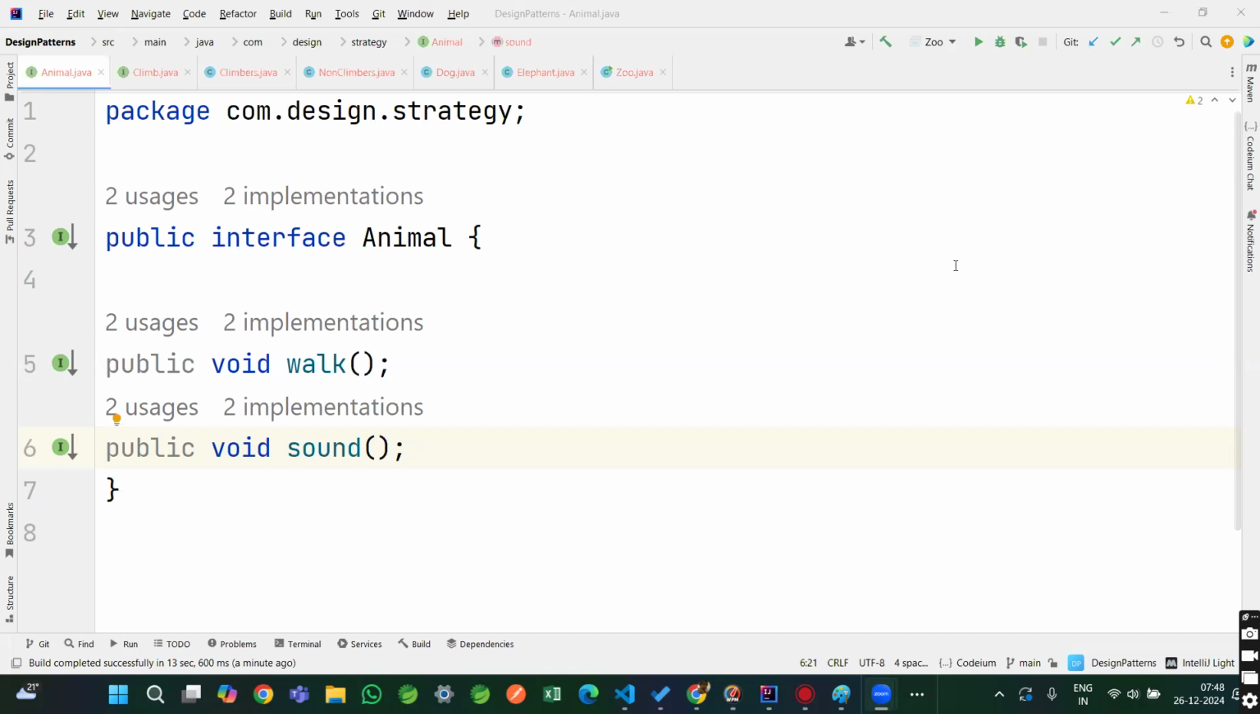Good morning, everyone. Today we'll look into one design pattern, the strategy design pattern. The strategy design pattern states that we have a group of algorithms, and we can select one algorithm based on the requirement, interchangeably, without any conditions. We'll look into that strategy design pattern in some time.